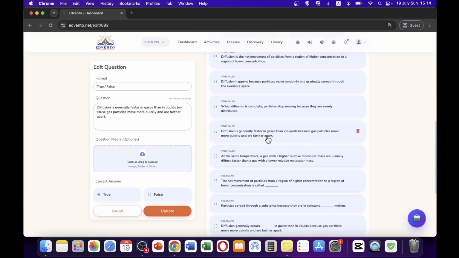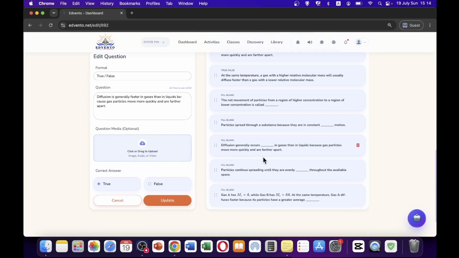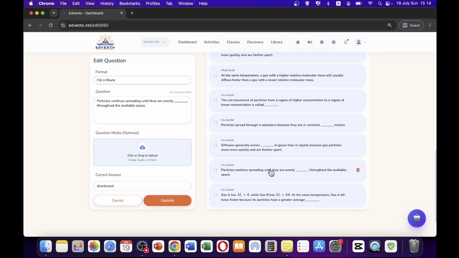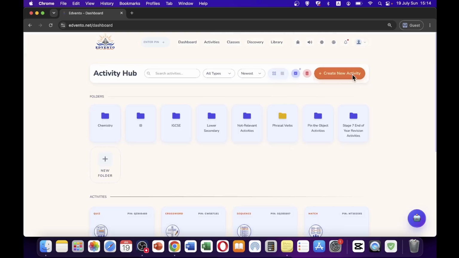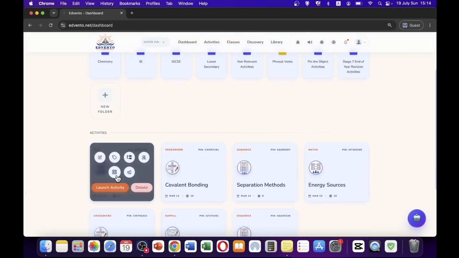Open a few questions to review them. If necessary, make any final edits. When everything looks correct, click Save from the navigation bar. Your quiz activity is now complete and ready to share with your students.